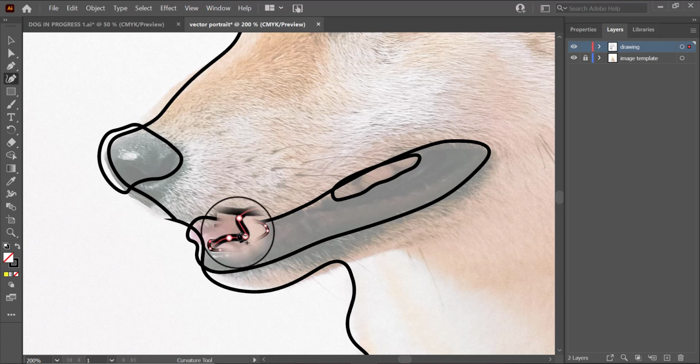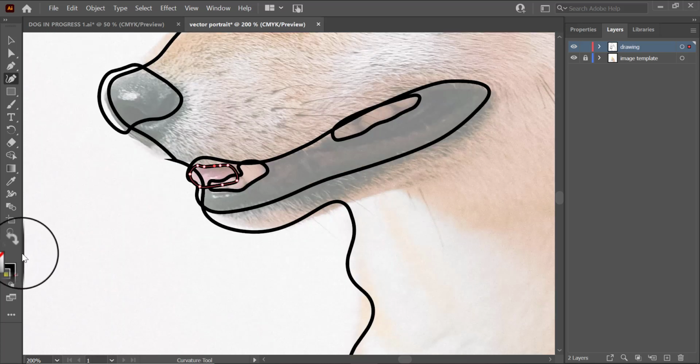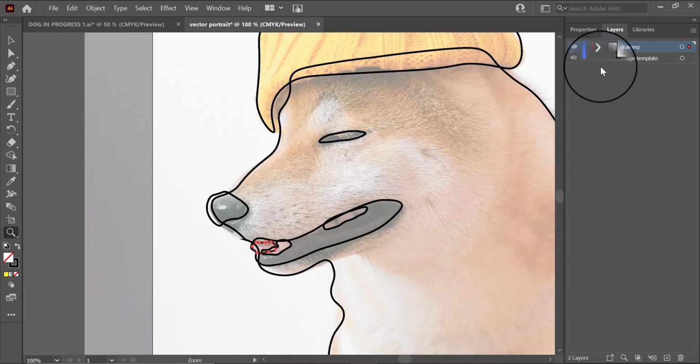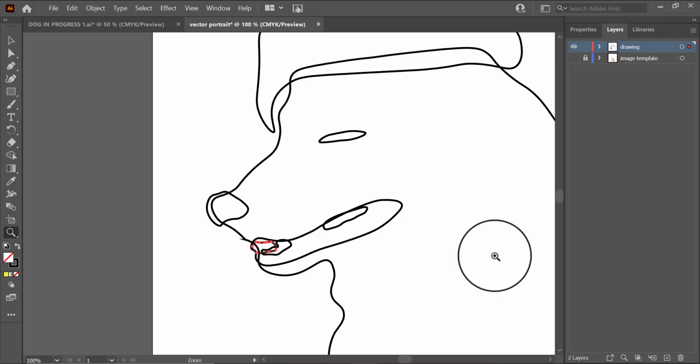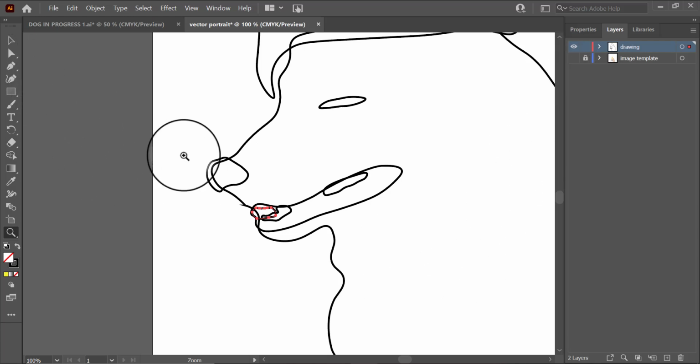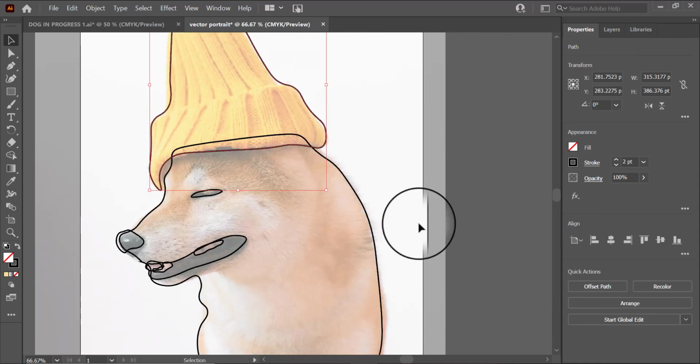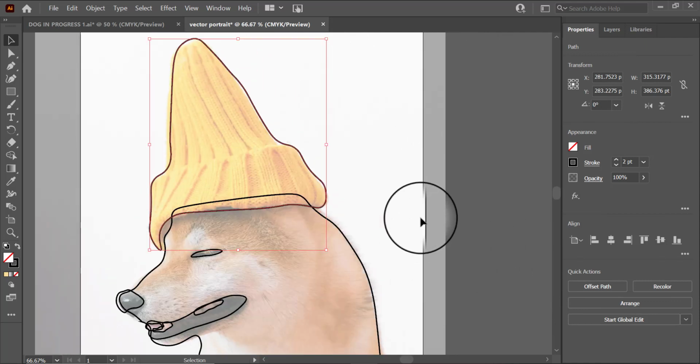It's okay to overlap, you guys. Don't be afraid to overlap, because later we're going to fix the stacking order and it's not going to look so messy. Every now and then I suggest you zoom out and make the image template invisible and see what the overall drawing looks like. So now I'm ready to start filling it in.